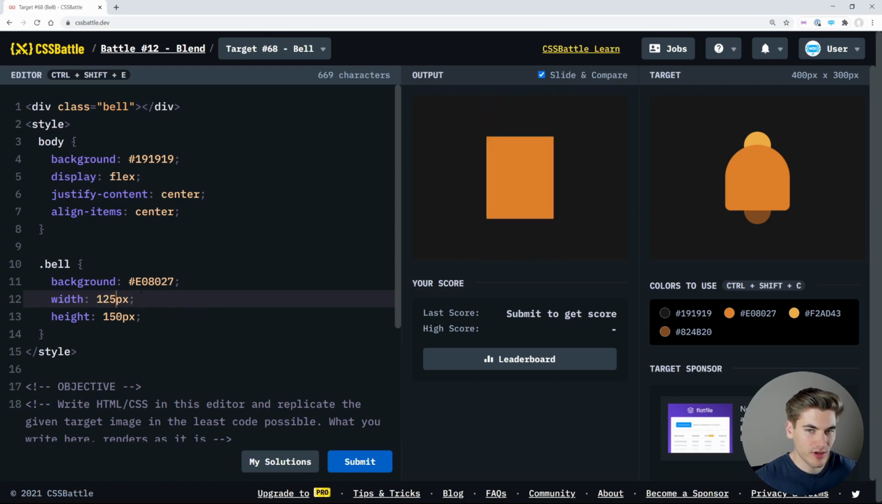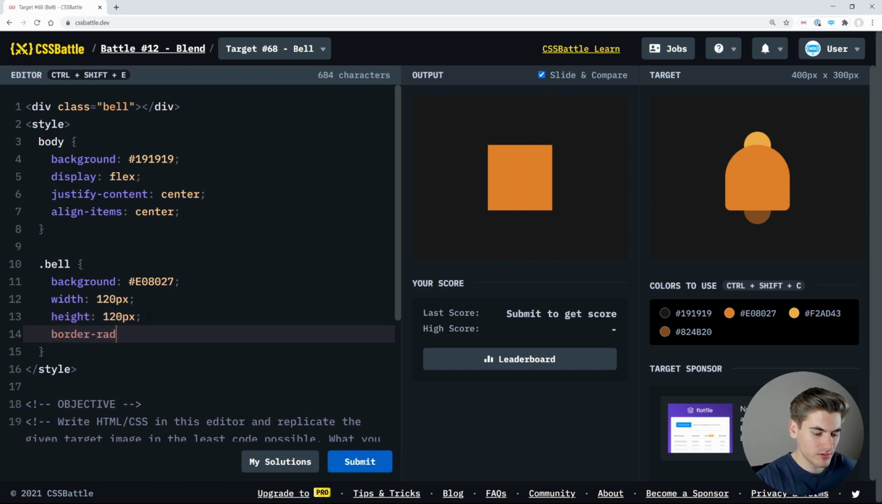Maybe 125 pixels wide. 120? It's a weird shaped object here. That looks pretty close. Height is too much, so we'll try like 120 high. There we go. And now we just need our border radius. On the top, it looks like 50%. And on the bottom, we'll try like 10%. That looks to be correct to me.